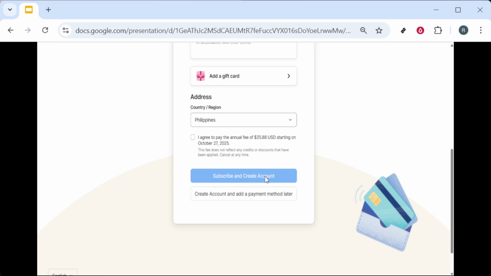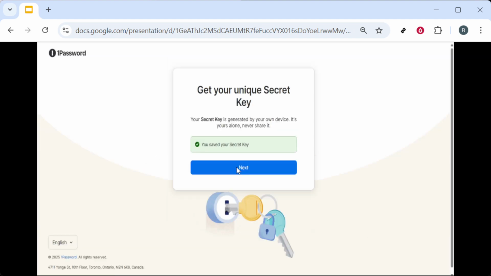You'll now generate your secret key, which works together with your password to protect your account. Click generate secret key, then download a backup by selecting save PDF. Store this PDF somewhere safe and offline. You'll need it to sign in on new devices and to recover access if you forget your password. Do not share it with anyone.